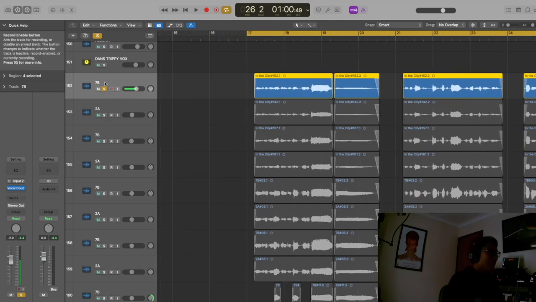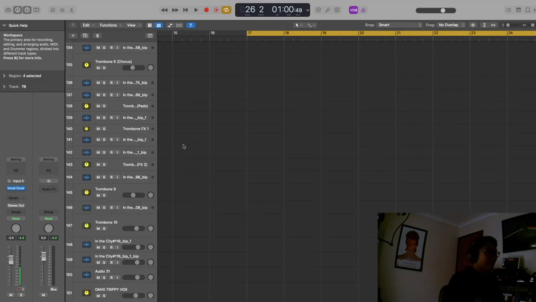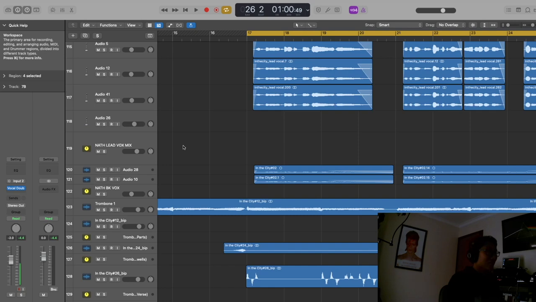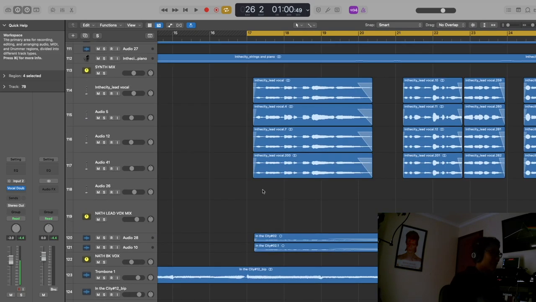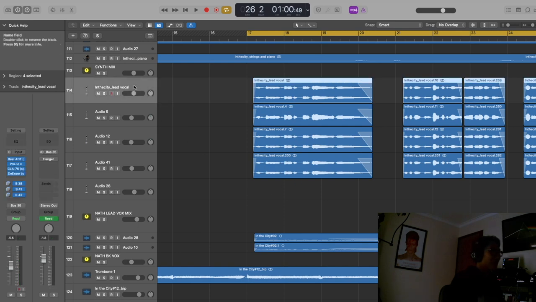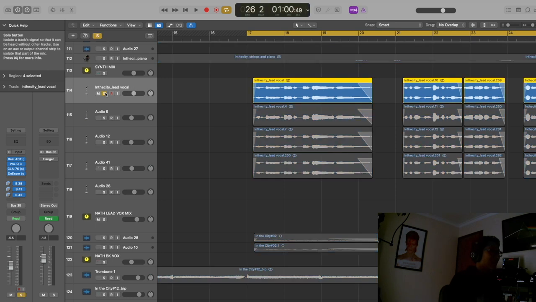Or another method, which I've actually done on Nathan's lead vocals, because he only just gave me the one vocal take for this track. So what I've done, I've duplicated them four times here. So if we just play the first one.